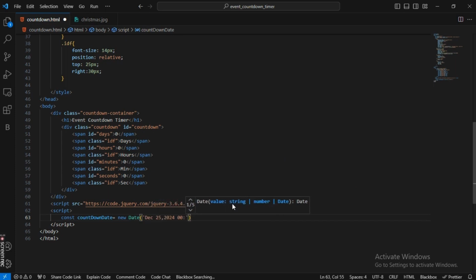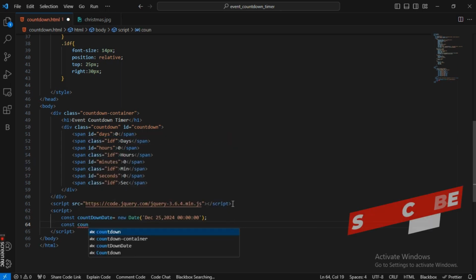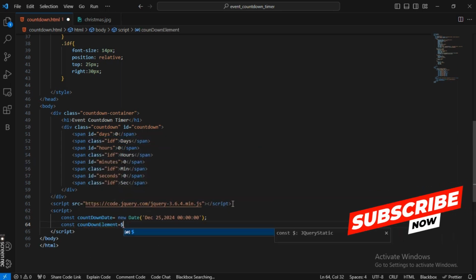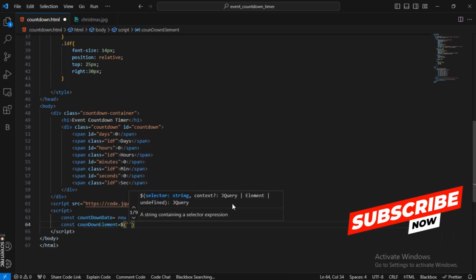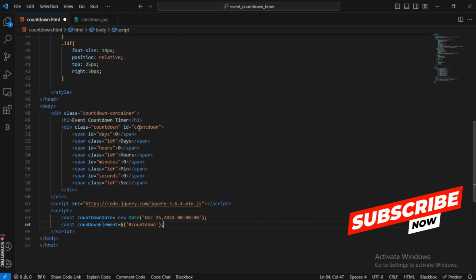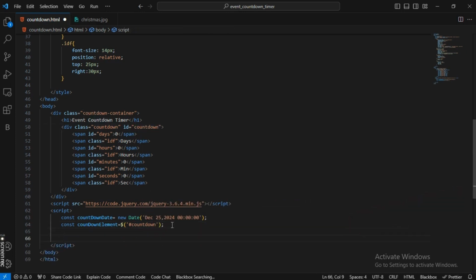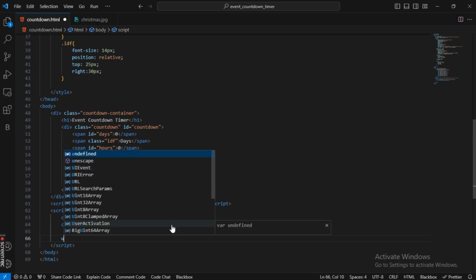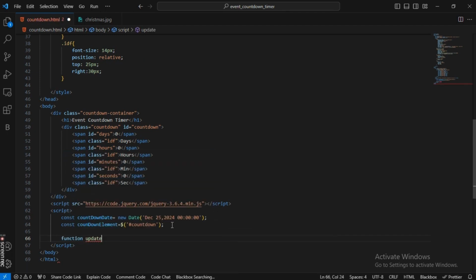Start by setting the countdown date constant to December 25th, 2024 for a Christmas reminder. Then reference the countdown ID inside the countdown element constant. We will need an update countdown function. For a change, let's do it differently. Create a constant and assign it an arrow function that contains the body of the update countdown function.